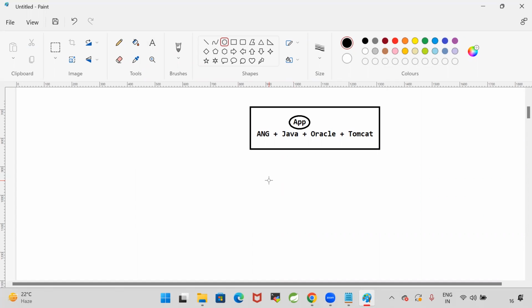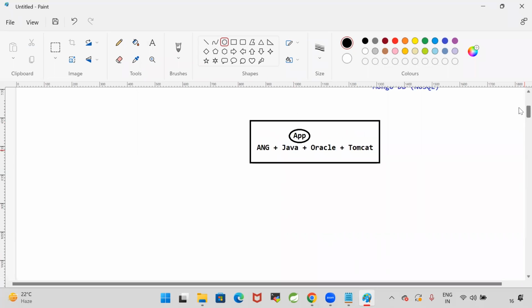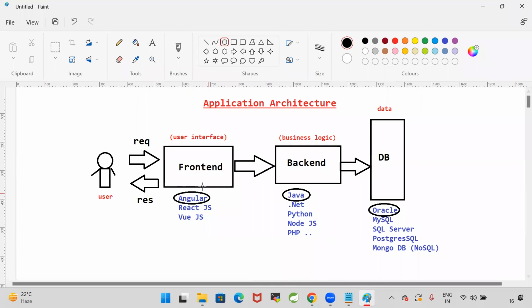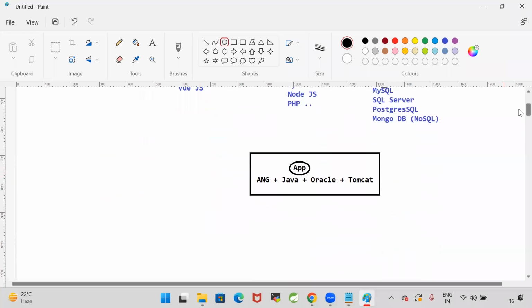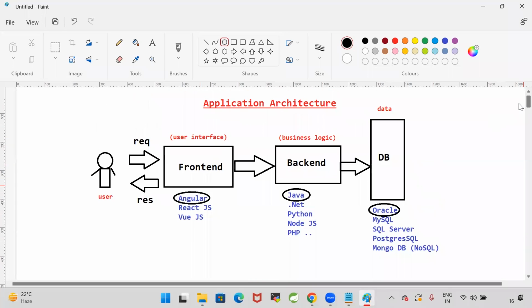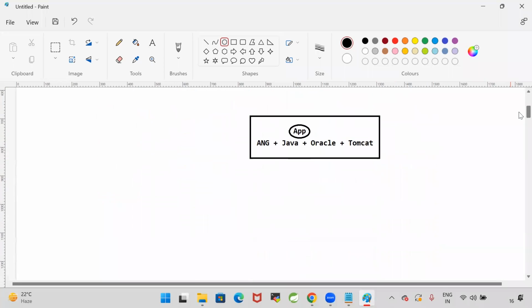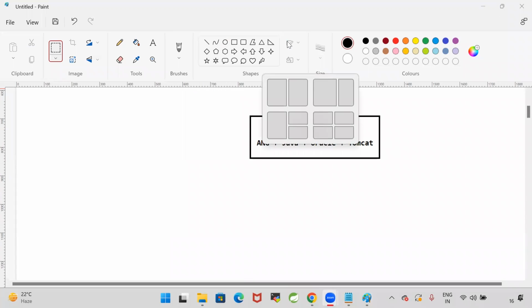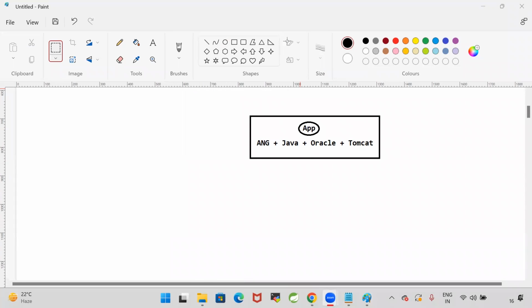Got my point, guys? If I want to deploy my project, to execute the front-end components, front-end software should be installed. Angular should be installed in my machine. To execute the back end of the project, I want to install Java. And to work with the database, I need to install the database software. Angular plus Java plus Oracle plus Tomcat. I need to install all the softwares. Once all these softwares are installed, then only I can run my application. So this is the environment setup that we need to do in order to run our application.